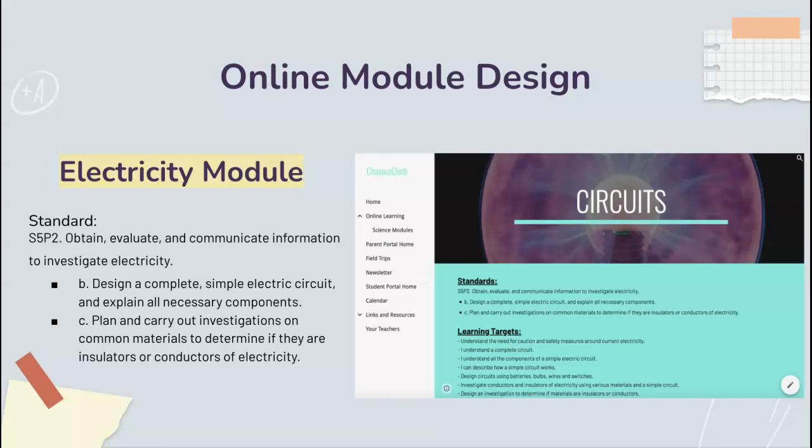For my students, I created an electricity module online that was addressing Science 5th grade Physical Science Standard 2 of the Georgia Standards of Excellence. It stated to obtain, evaluate, and communicate information to investigate electricity. So for this module, we really hit substandards B and C: design a complete and simple electric circuit, and plan and carry out investigations on common materials to determine if they are insulators or conductors of electricity.